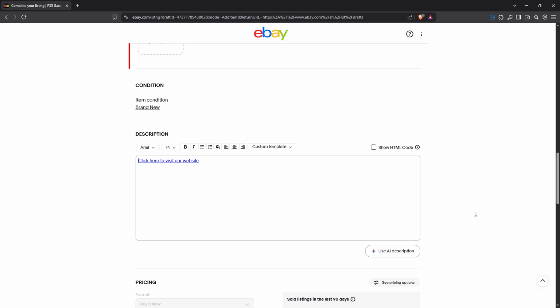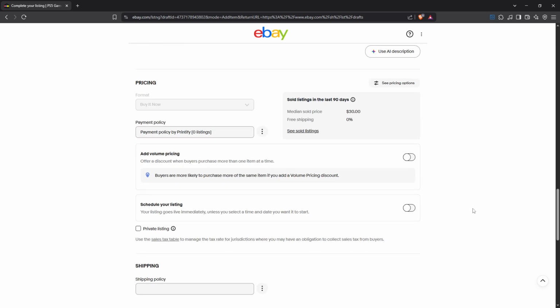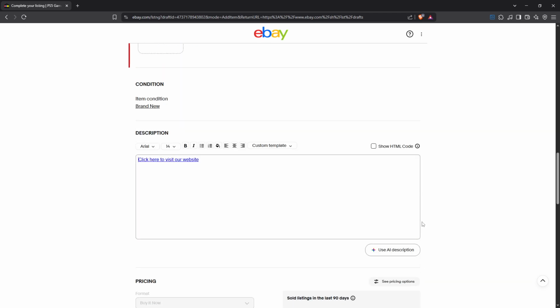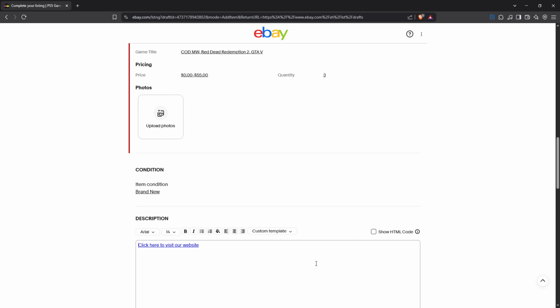It's important to verify that the clickable link functions correctly in the live mode, so it's worth taking one last moment to double check. And there you have it. You've successfully added a clickable link to your eBay listing. This simple addition can greatly enhance the shopping experience for your buyers, potentially increasing traffic to your desired page.